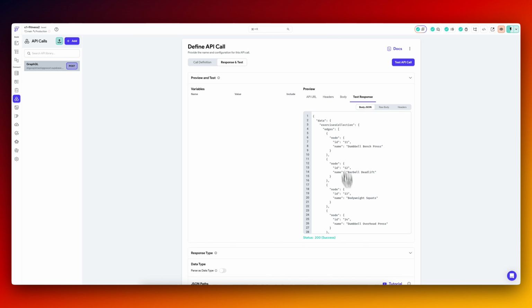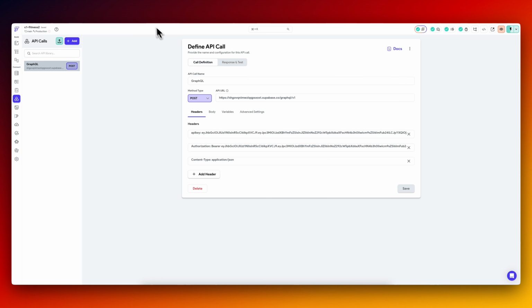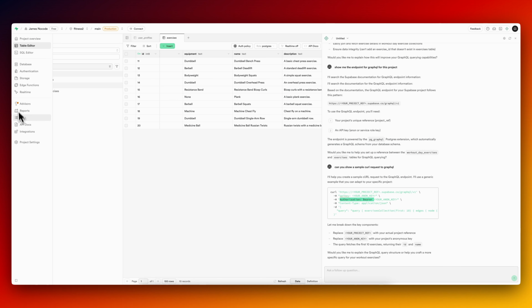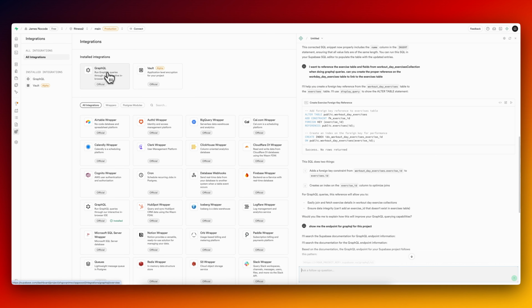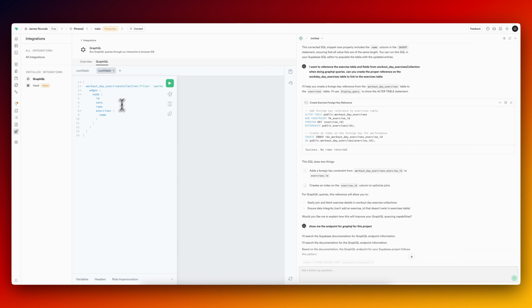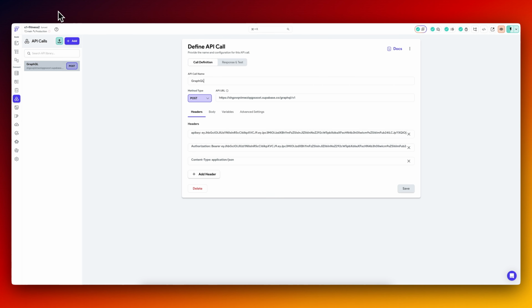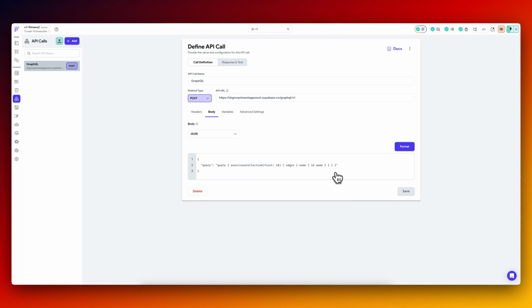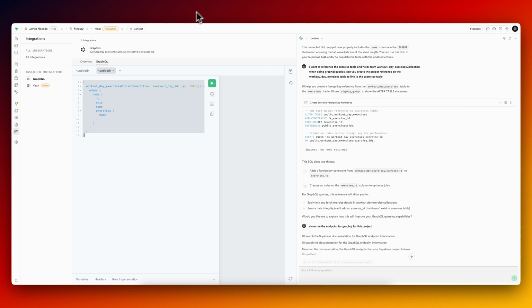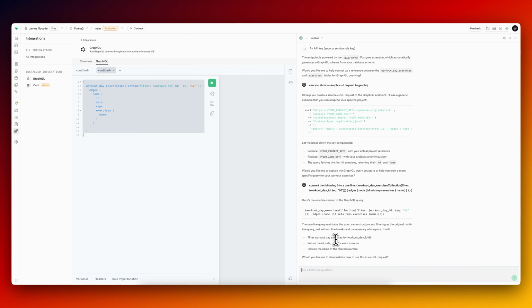Let's see what it's telling us. And it's telling us this is the exercises collection. So in our case, we need to go back and see what was the request we were working with. So come back over here, GraphQL, and this is kind of what we have. And another thing you want to make sure is that you place it on one line. Okay, so if you don't want to do that manually, you can just ask AI to do it. Convert the following into a one-liner. One line. Okay, there we have it.